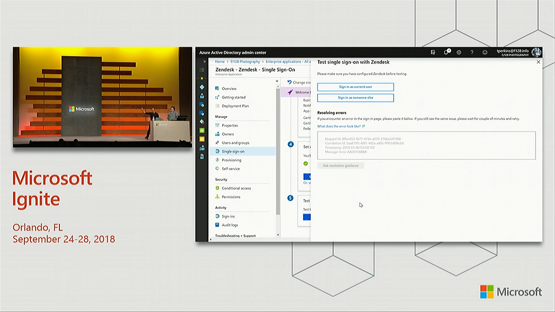So did anyone catch the error that I made though? Anyone? It's a subtle one in the back. What do you say? Entity ID, that wasn't it. Anyone else? Shout it out. Did not add a user to the app. You are magical, my friend. If you come up here later, we'll give you some free licenses for P2. I'm serious.